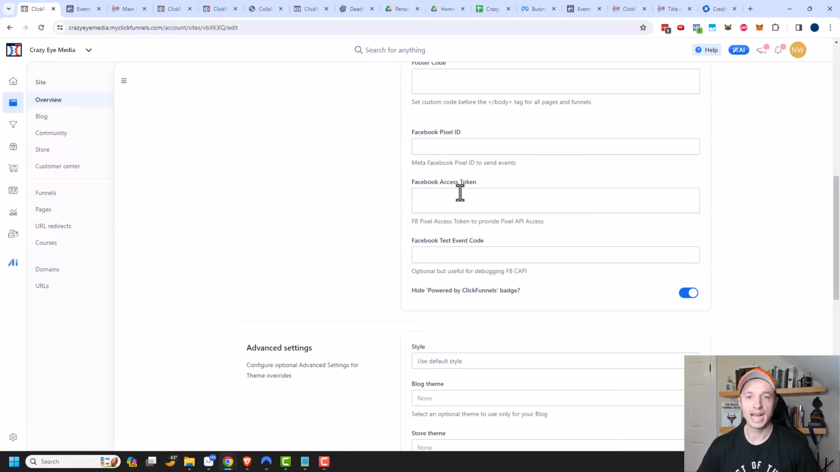Now, the Facebook Access Token is definitely more complicated to set up, but it does give you better and more detailed information, and it'll automatically feed from ClickFunnels into your Facebook Ads account. So if you can get the Facebook Access Token to work, this would be the ideal methodology, and I'm going to show you how to do that in this video as well.